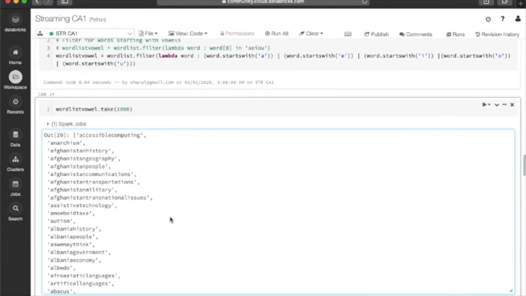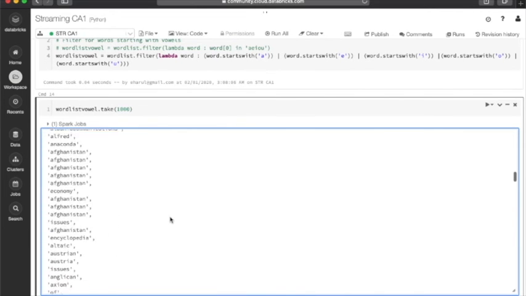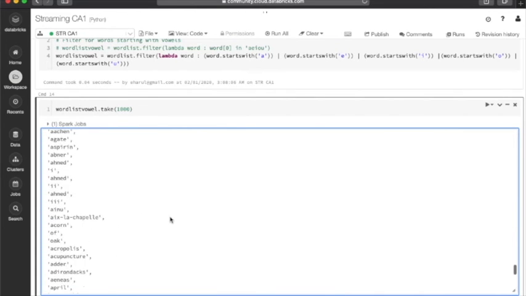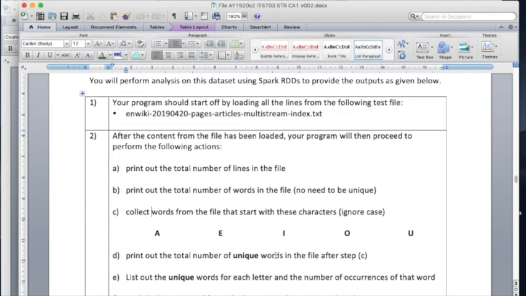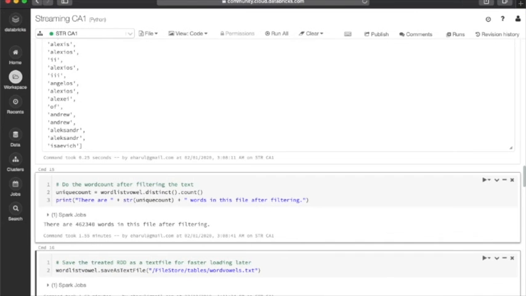So these are all the words that we can roughly take note of, and they begin with vowels. Print out the total number of unique words in the file after this is done. So that's part 4 of this question. So we've got about 462,000 words in this file after filtering.